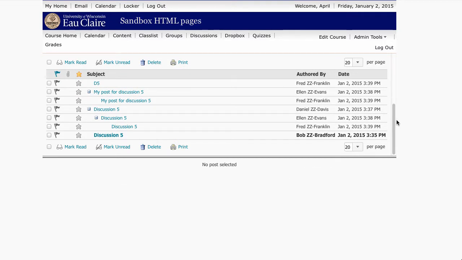The thing that people tend to like about this view is that you get a very condensed look at the whole discussion. Here, this is just the title of Fred's initial post to this question. Here's Ellen's, here is Fred's reply to Ellen. In this view, replies are just indented below their original message. To read a message, click on it here.